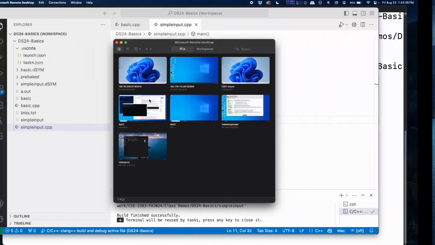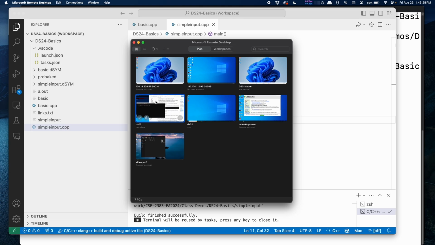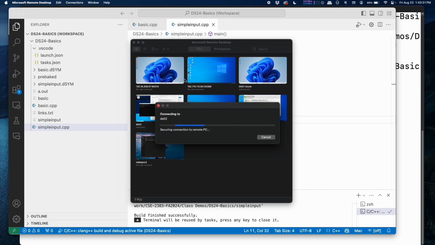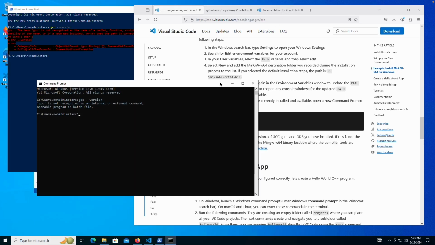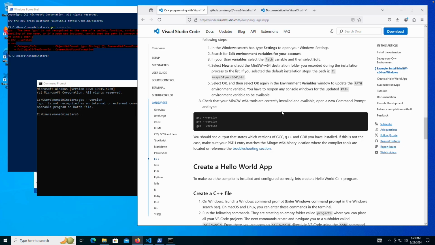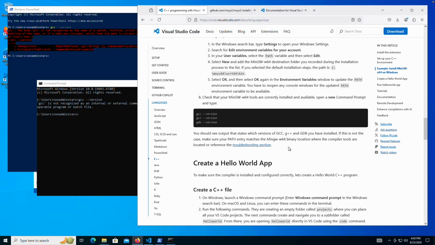I had to just close my remote desktop session, so. All right, pull that back up. Let's see, we are almost out of time, but let's see if we can make this work before we leave.